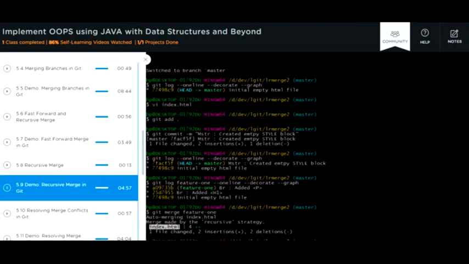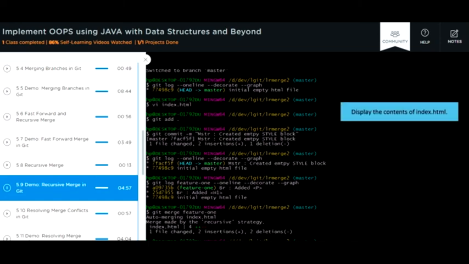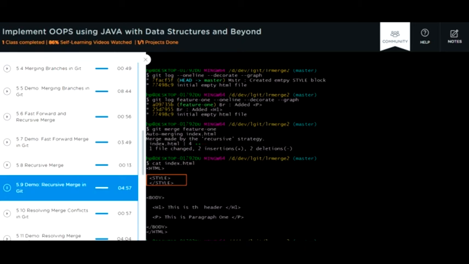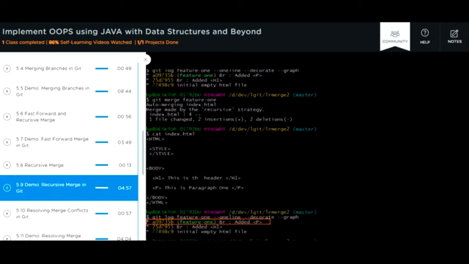Let's display the contents of index.html. The two changes in the commit are from the branch. The new style blocks added here are from the latest commit in the master branch. Next, execute git log. Git displays the merge from feature-1 and shows an additional commit.